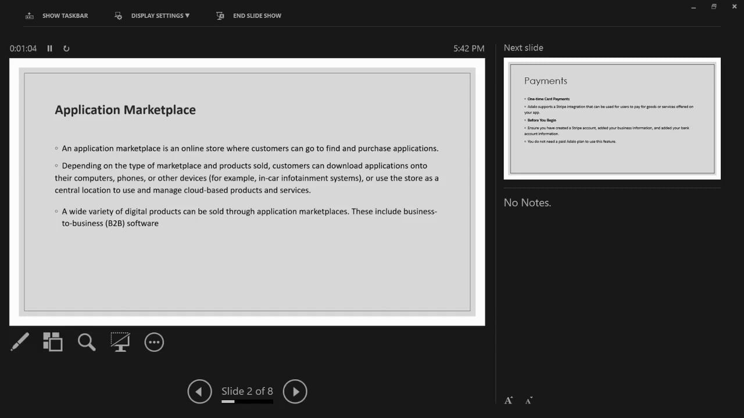First, an application marketplace is an online store where customers can go to find and purchase an application. Depending on the type of marketplace and products sold, customers can download applications onto their computers or servers, phones, and other devices. And they can manage it, including cloud-based products and services. A wide variety of digital products can be sold through an application marketplace.